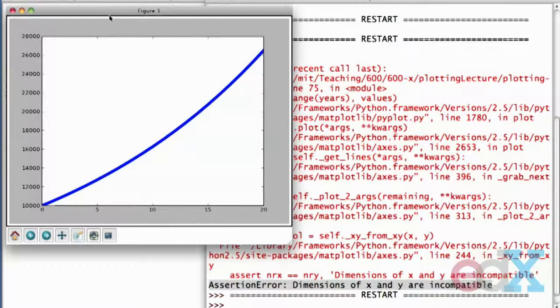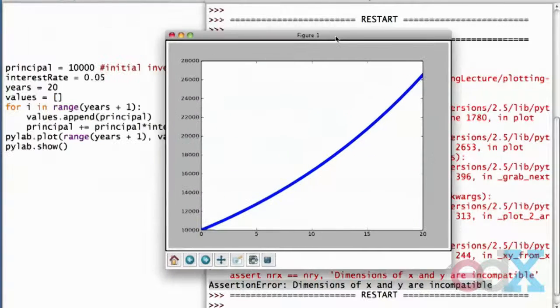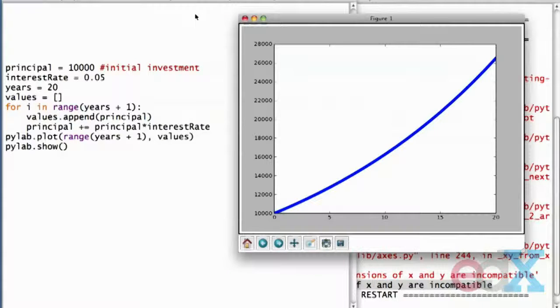If we look at the code, we can deduce that this is a plot showing the growth of an initial investment of $10,000 at an annually compounded interest rate of 5%, which would be astonishingly high in this day and age. However, if you just look at the plot, you can't really infer this. It could be a plot of almost anything.